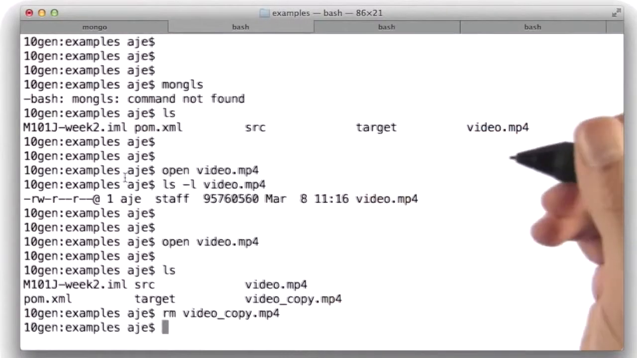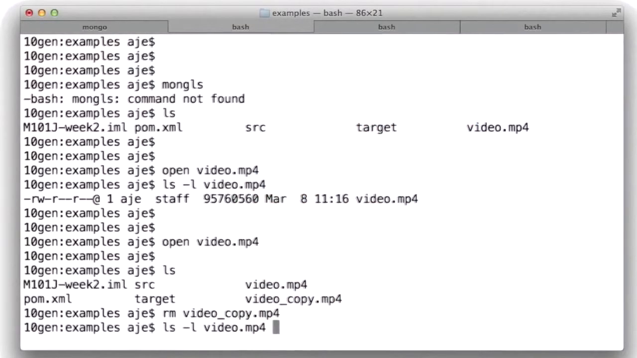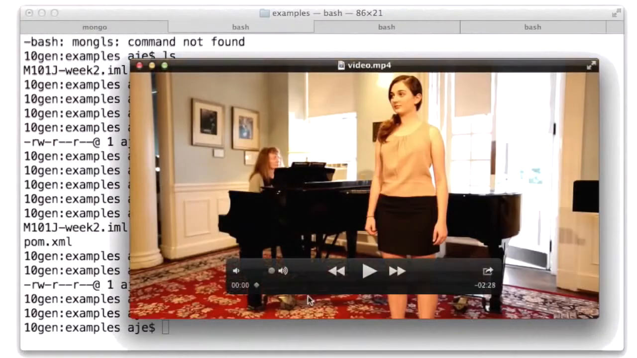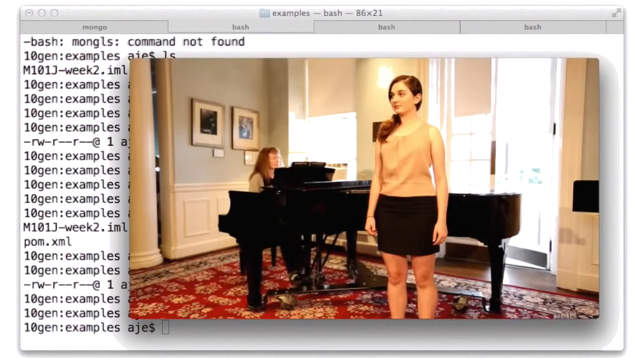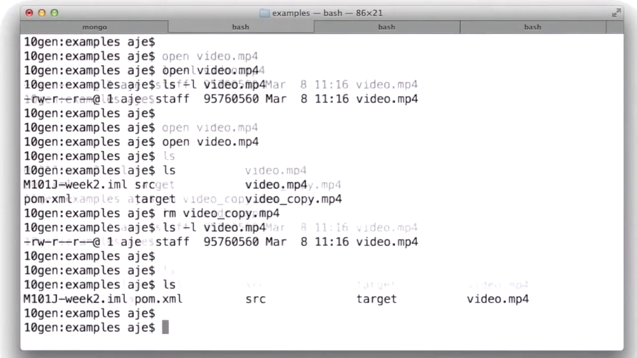I've got a video file in this directory, video.mp4. If we look at this file, we can see that it's about 95 megabytes. And we can open it up, and you can see it's a video that can be played. What we're going to do is write a program that's going to put it into MongoDB and then take it right out of MongoDB. It'll copy it into a file called video copy, which will be here when we're done. Right now it's not here.